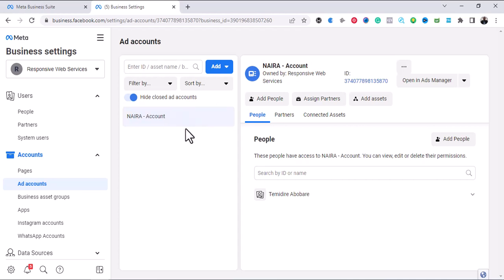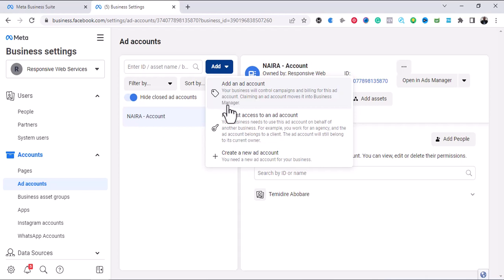To create a prepaid Naira account, what you have to do is click on this menu here. Once you click on it, you are going to see this drop down with 3 options: add an ad account, request access to an ad account, create a new ad account. This is the one we are going to click on. Clicking on create a new ad account will enable you to create a fresh ad account. Let's go, click on it.